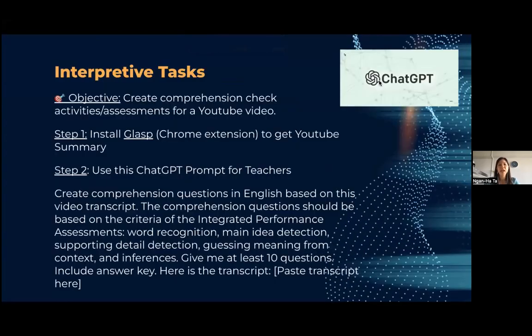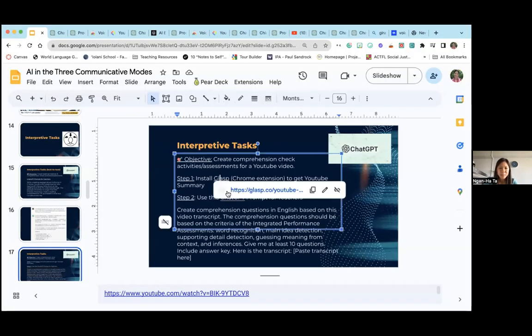And let's say you want your students to watch a YouTube video to practice their listening skills, right? Or this could be a sub day or not. And you want to generate some comprehension check activities and assessments that follows that YouTube video. I recommend that you install this Chrome extension called GLASP to get the YouTube summary. Okay, so let's take a look at what GLASP is. Okay, GLASP.